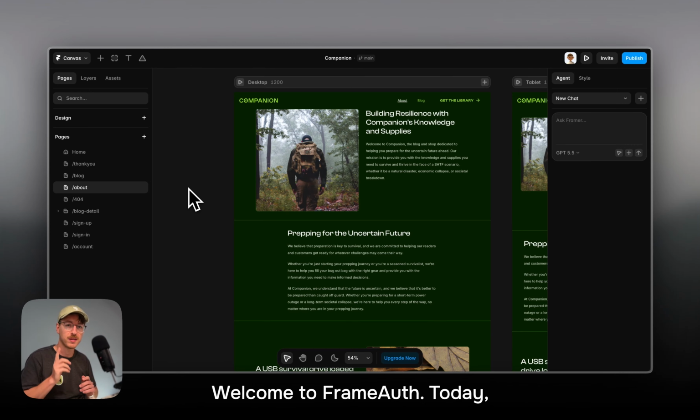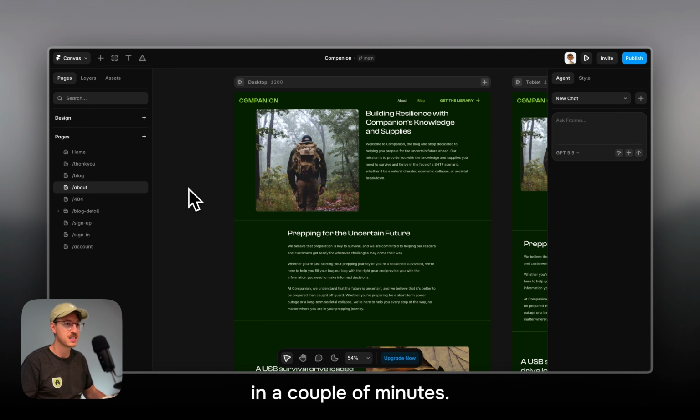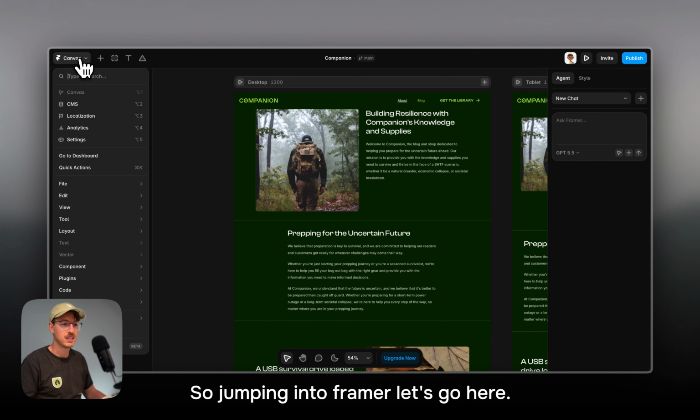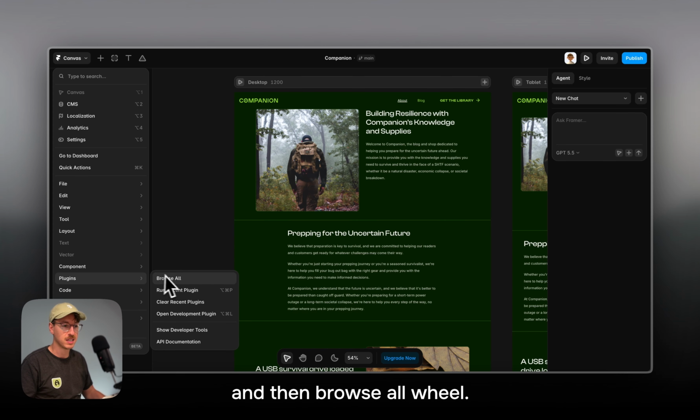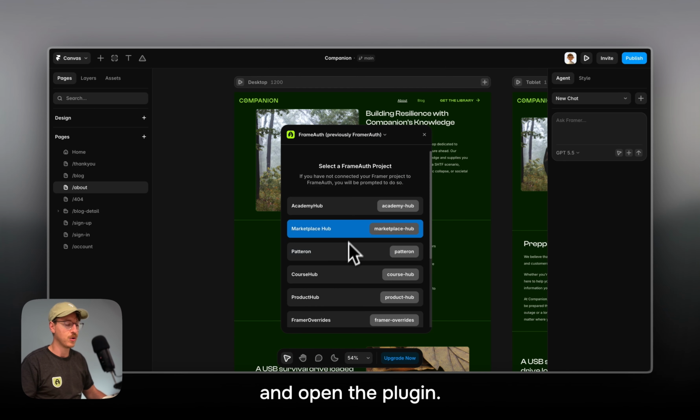Welcome to FrameAuth. Today I'll show you how you can add member-only content to your website in a couple of minutes. So jumping into Framer, let's go to Plugins and then Browse All. We'll then type in FrameAuth and open the plugin.